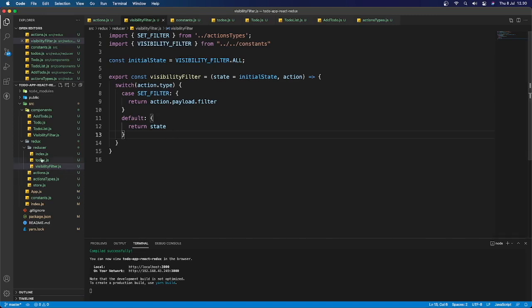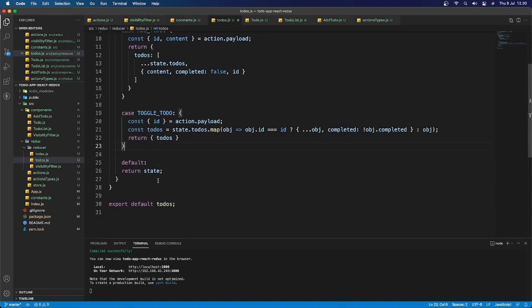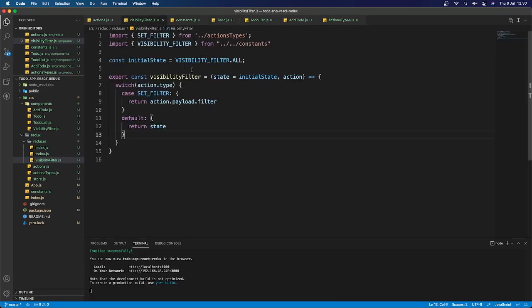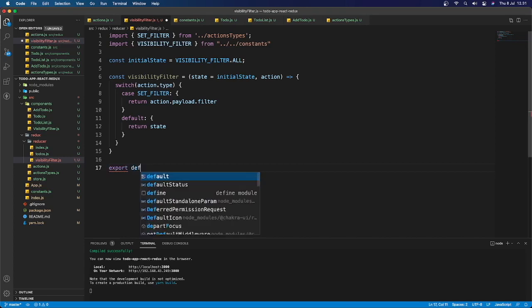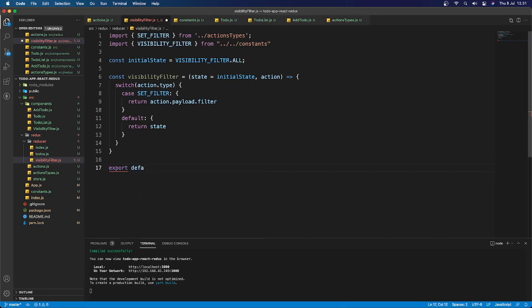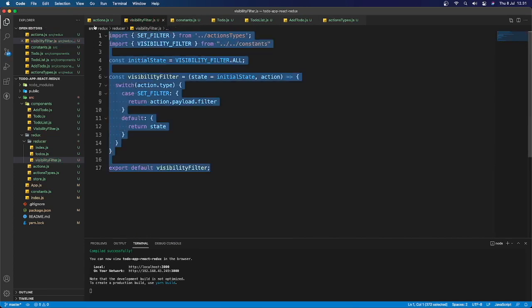Let's go back to to-dos. I want to make everything consistent. Okay, let's close that again. In here I'm going to export default. You can export that like so, but I want to make everything consistent, so export default visibility filter. Okay, we're done with this reducer.